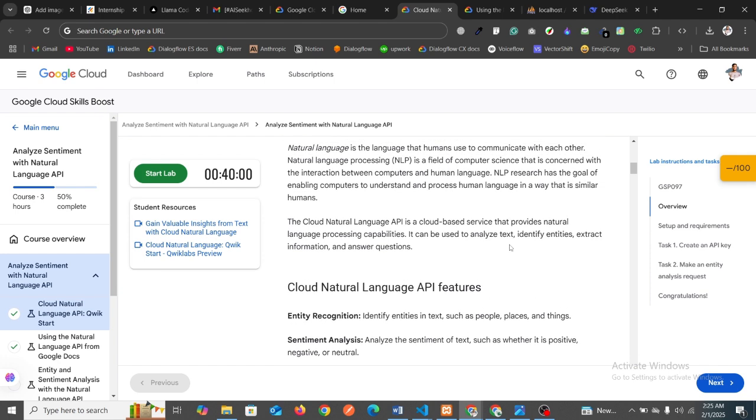And we have the Cloud Natural Language API. What is this actually? It is a cloud-based service. Natural language processing is the communication between humans and the computer, and the Cloud Natural Language API is a cloud-based service that does the natural language processing we talk about, between human and computer language.